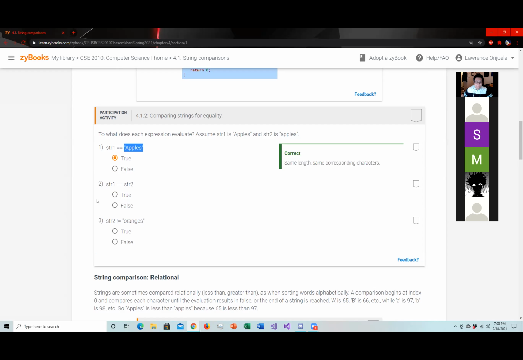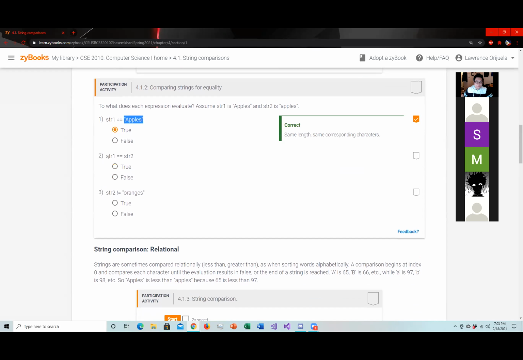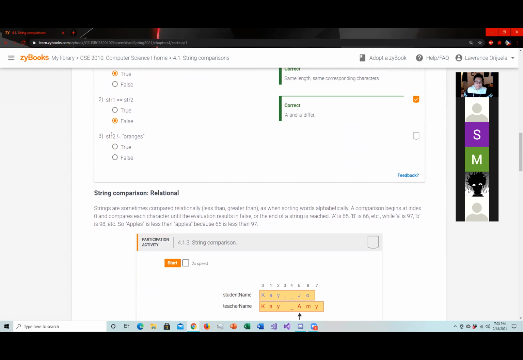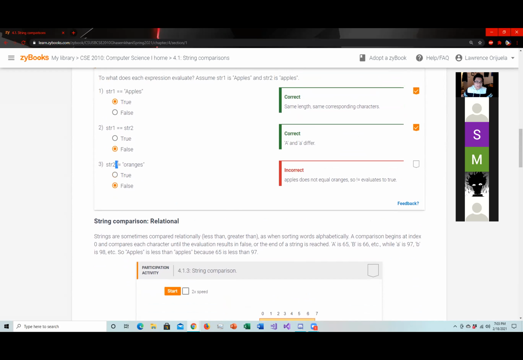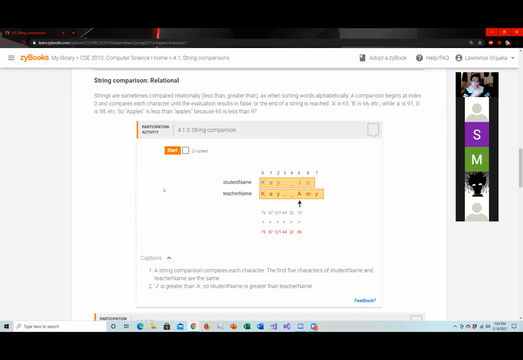Yes. Yep. Is string 1 equal to string 2? False. Nope. That's right. And then string 2, obviously it's false, right? That'd be true. Oh, it says does not equal. There we go. Yeah, it would be true because apples is not equal to oranges. Okay. Next one. Here's a participation activity.